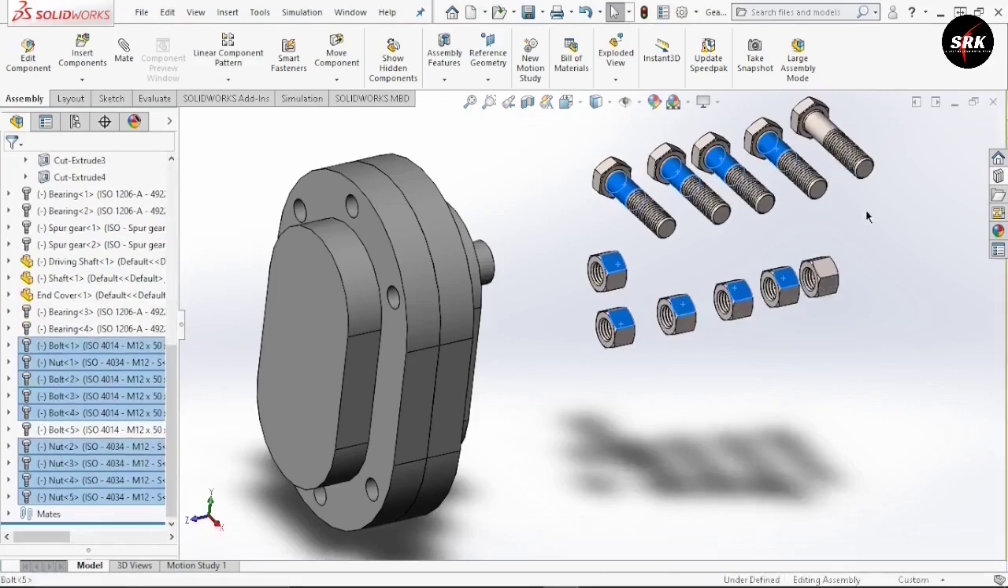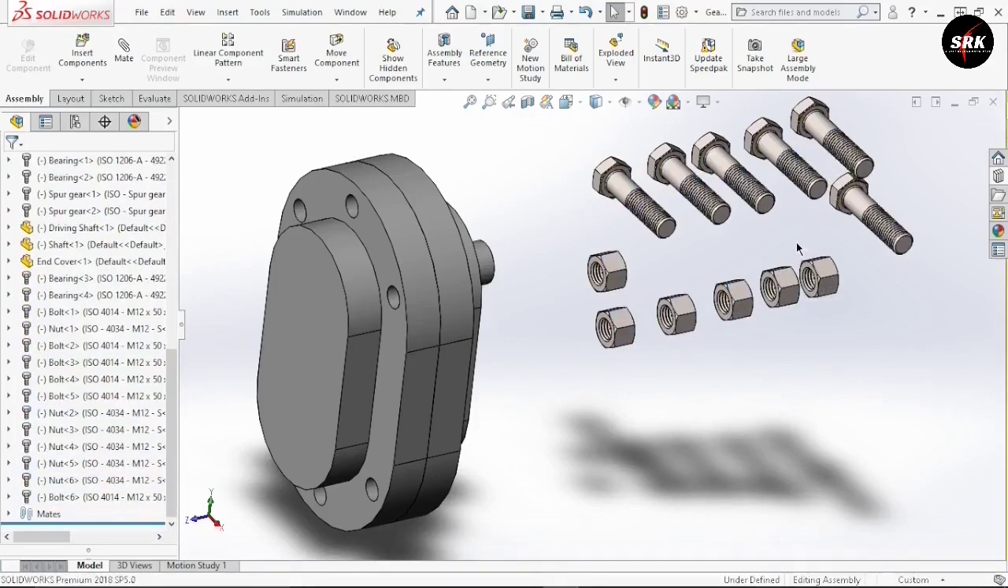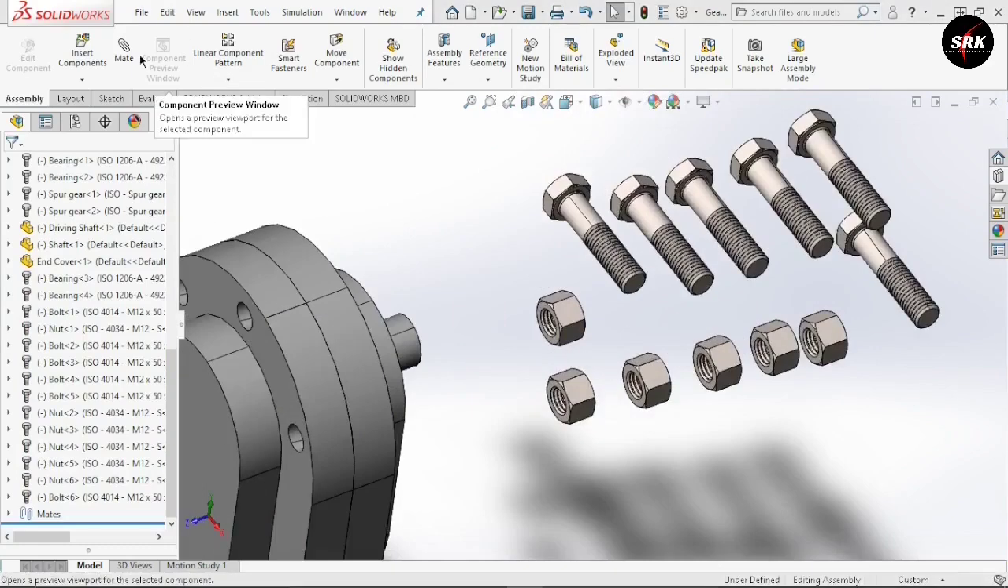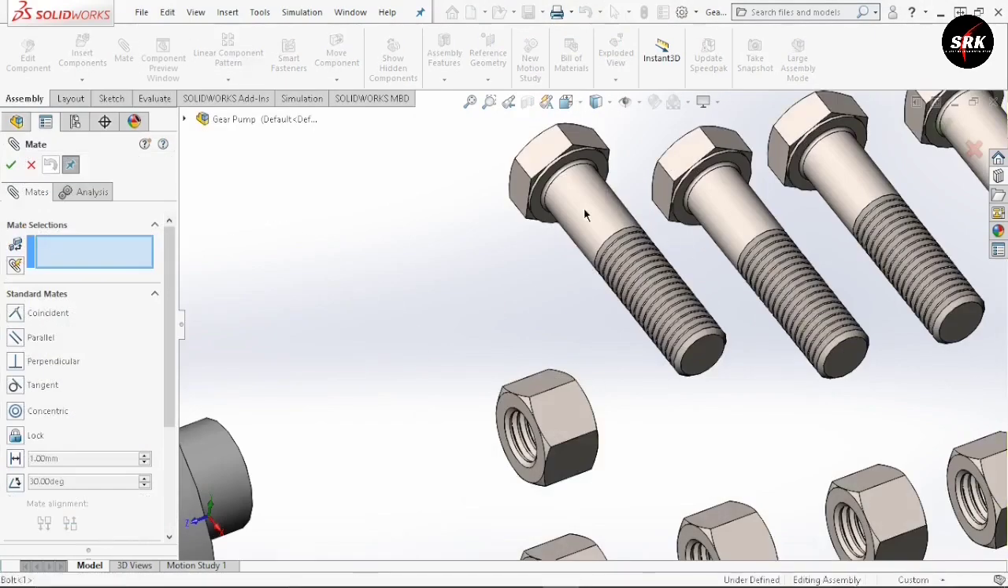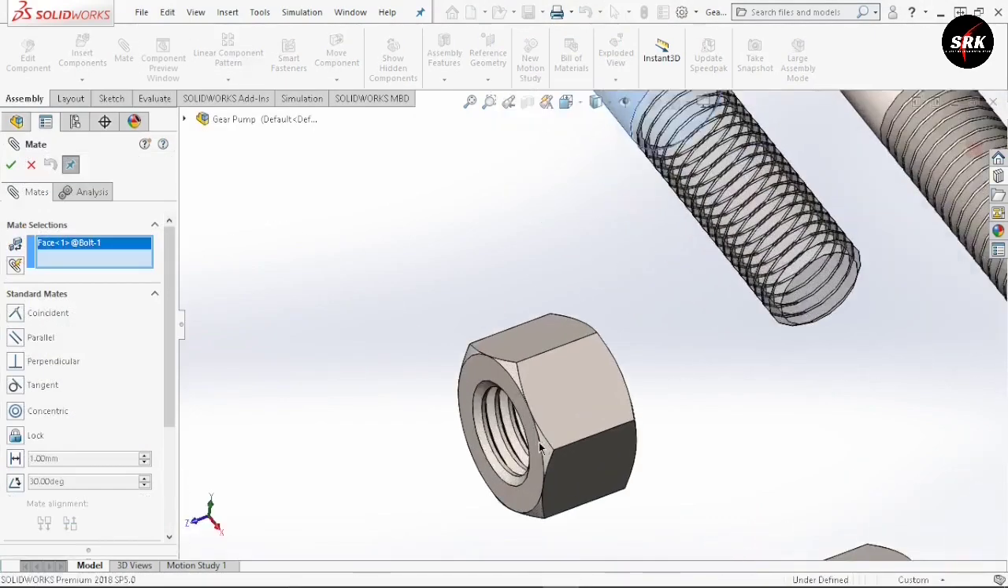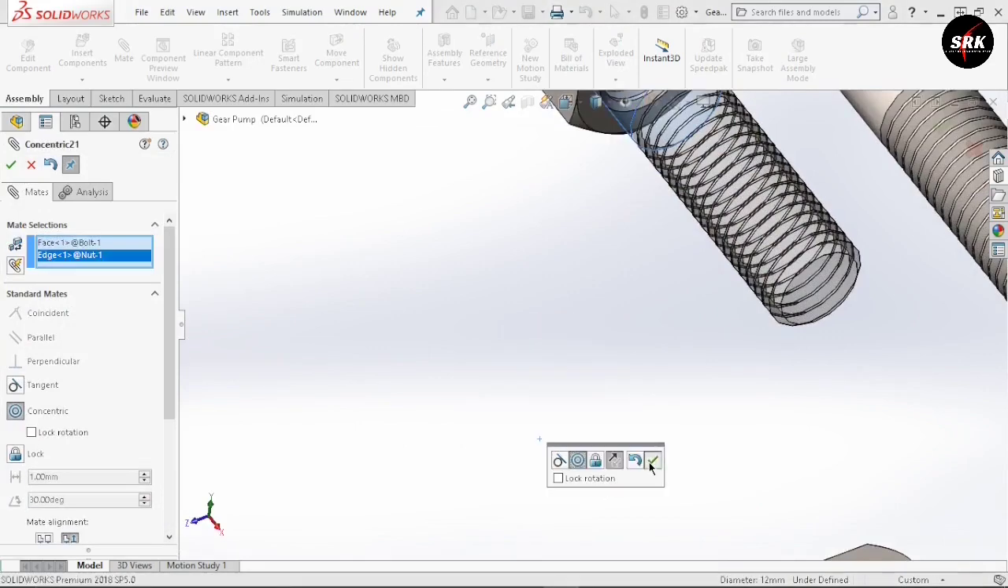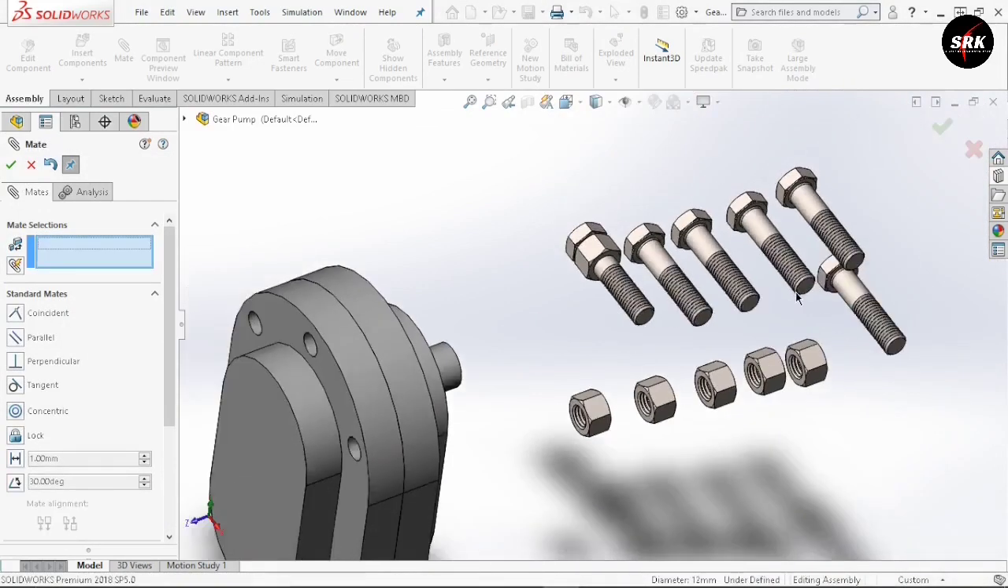One more copy is left. So this way we have created 6 copies of each component. Now go to mate. So select this outside surface of the bolt and this circular surface of the nut. Click on OK. Follow the same procedure for all the nuts and bolts.